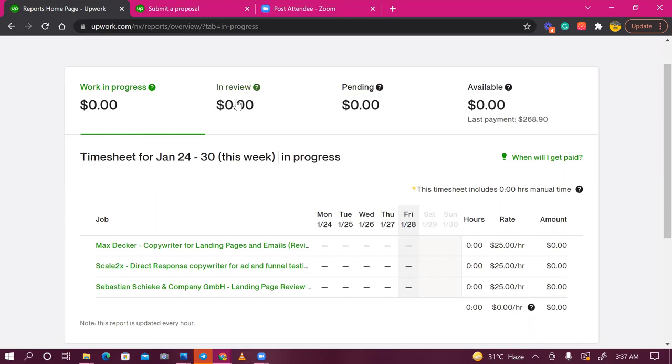And after review, that is by the next week Friday, it moves to pending, and by the next week Wednesday, it moves to available. Now, if you are Top Rated Plus like me, it's basically a review. By that Friday, I can withdraw. There is no pending for me, especially if I'm working with the clients, right? But that's only for Top Rated Plus guys. Okay. So what is available, you can withdraw. As you can see, my last payment was $268. All right.